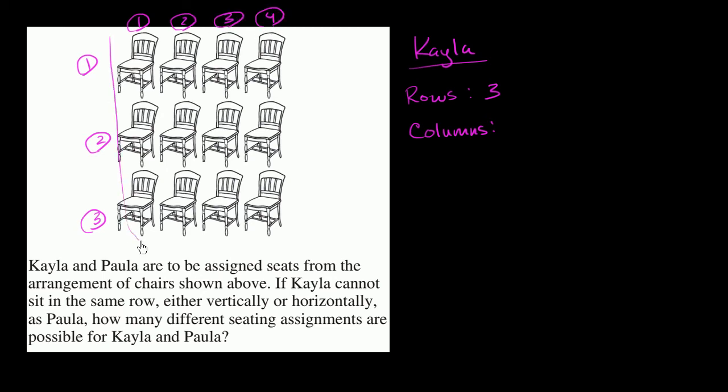So this is the first column right over here. This is the second column. That's what I'm referring to as a column. That is the third column, and that is the fourth column. So there's 4 possible columns. So how many different possible seats could she sit in? Well, 3 rows times 4 columns is going to be 3 times 4, which is equal to 12, which completely makes sense. There's 12 seats here. So if Kayla sits down first, let's just assume she does, then there's 12 different places where she could sit down.